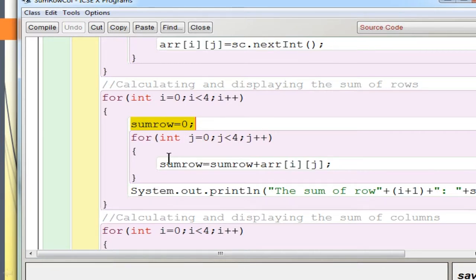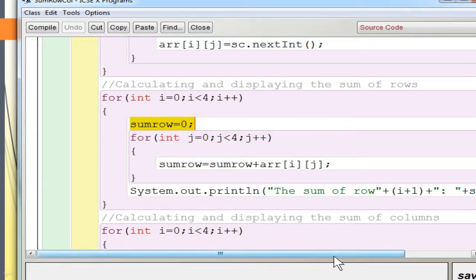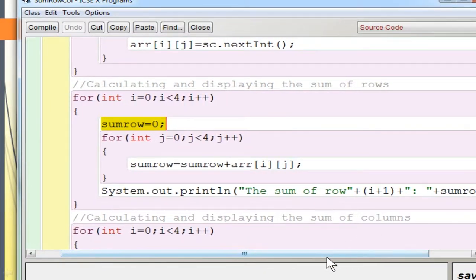That means the first row will be executed. So all the elements in the first row are added to the sum of row and will be stored into the variable. After completing it, immediately you are going to display the sum of rows. You can see that it will be displayed.